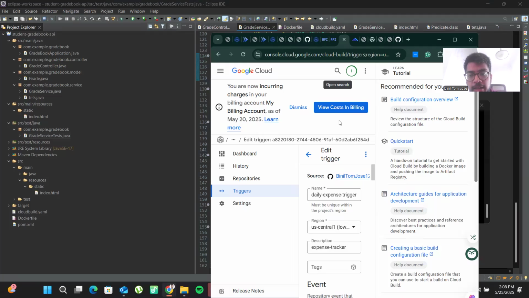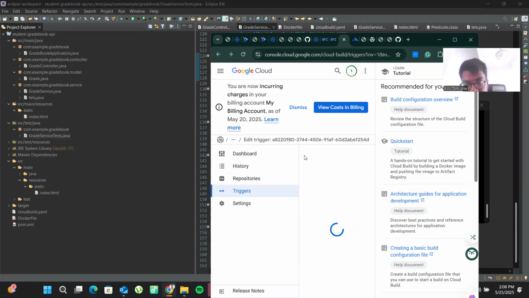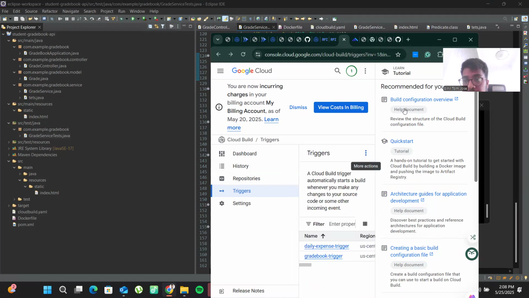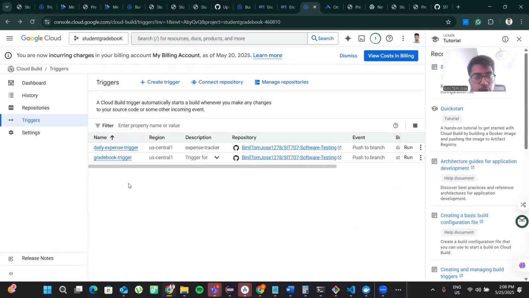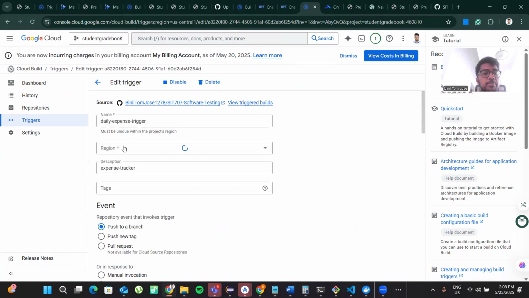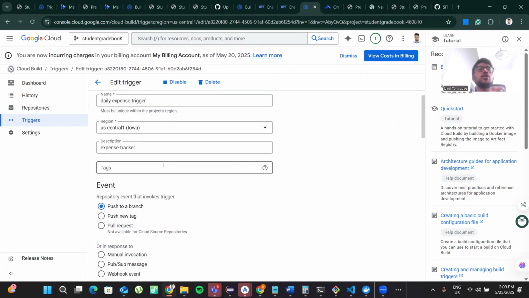Inside the web app, we have created two triggers. One is the daily expense trigger, and the second is the gradebook trigger. So what a trigger does is that Google Cloud automatically builds the code when a change is pushed, and the test case is then either passed or failed. So this is the simple working of how we create a trigger.